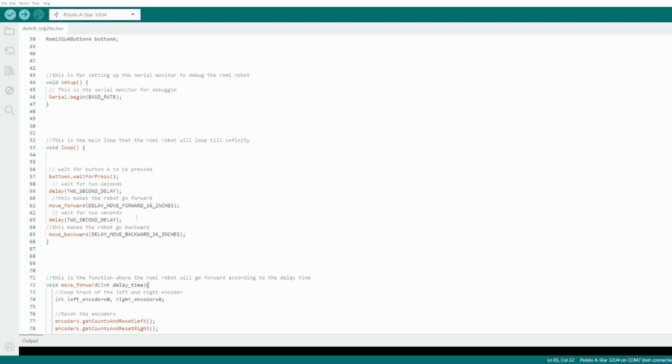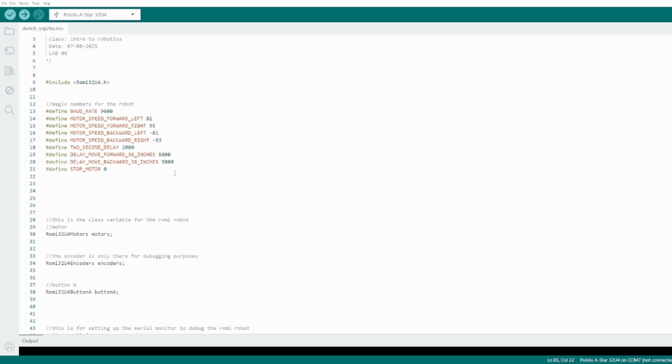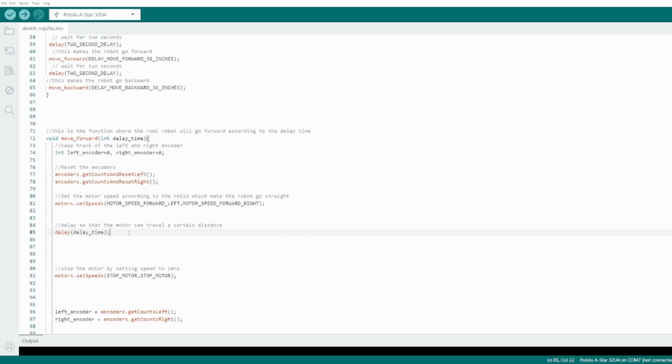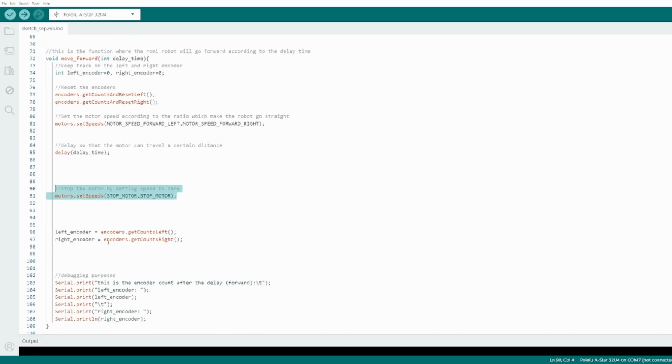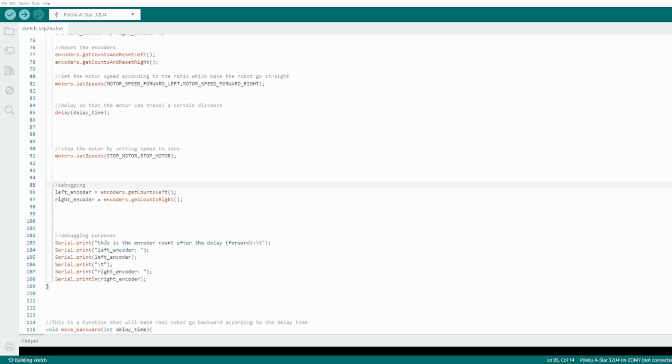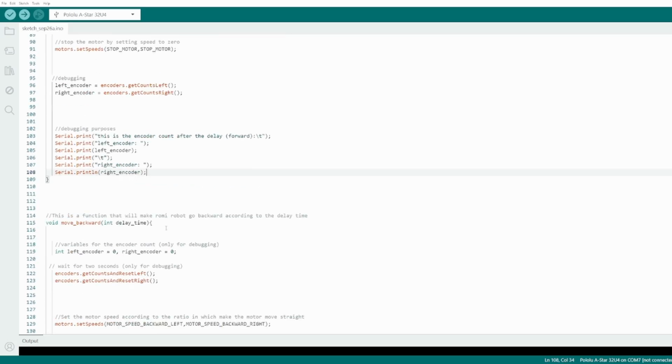As you can see here, the robot is delaying for around 500 milliseconds, which means about 5 seconds, and then it makes the robot stop by stopping the motors, setting their speed to 0. We are getting the left count. This is just for debugging purposes. And we are also printing it for debugging purposes so that we can see whether the motor reaches that amount with that amount of delay.